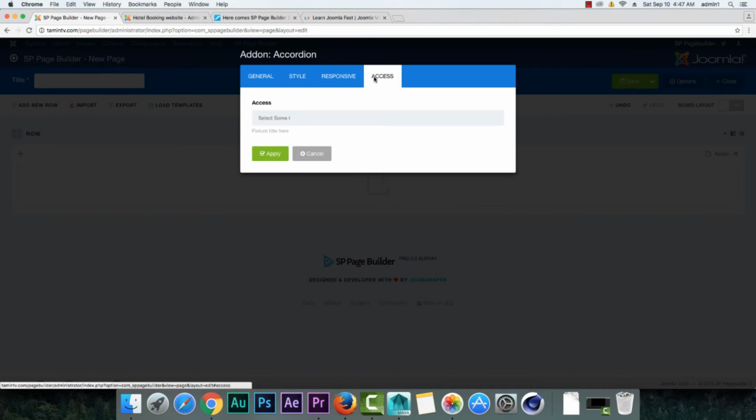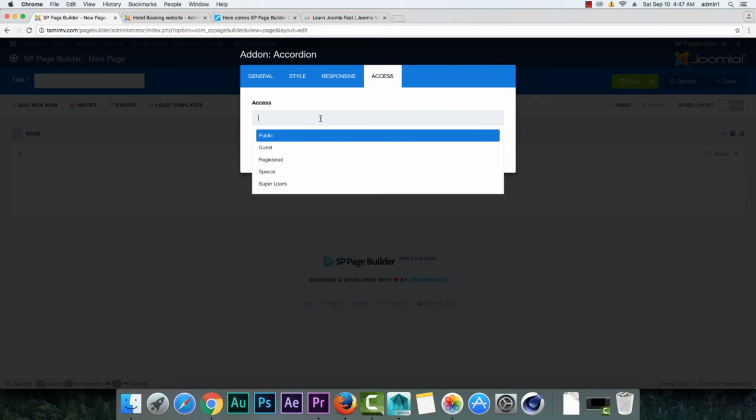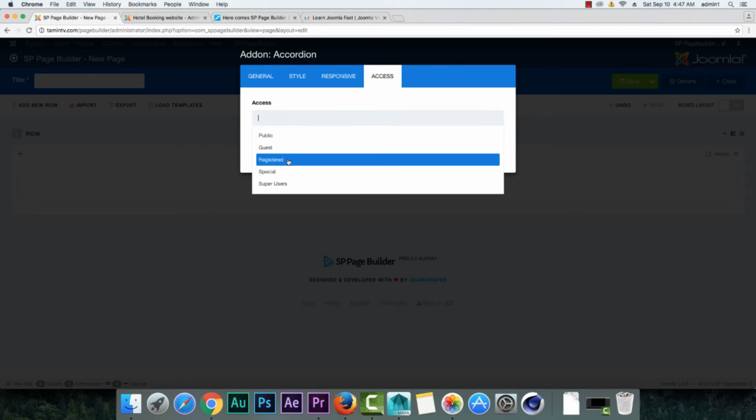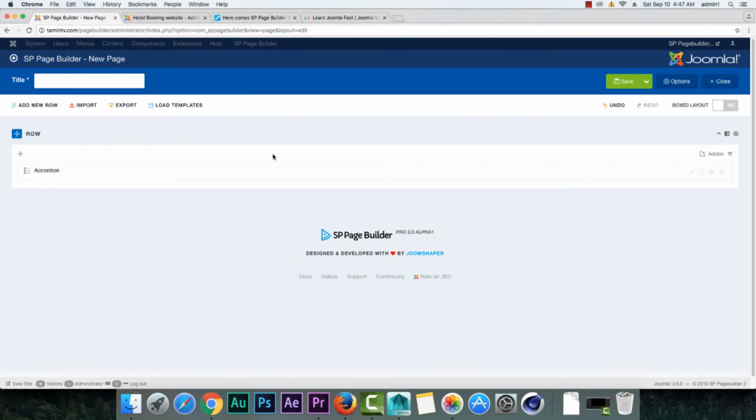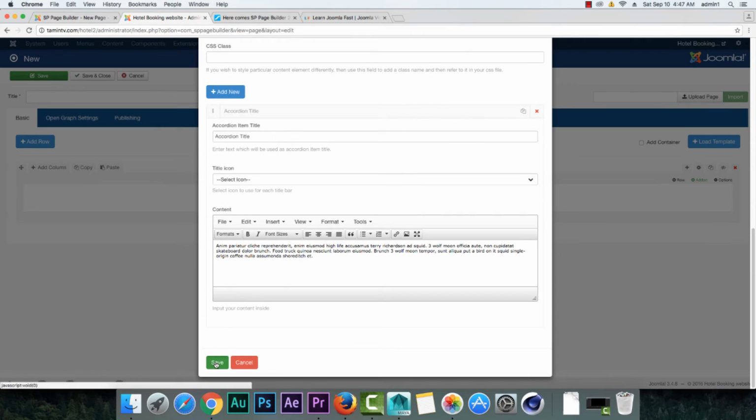And then for the access here, you can set the access. If you wanted to create something where just this particular add-on is not available to the general public, but it's available to the registered users, to different access level, then you can definitely set that. So I'm just going to click here, apply. And let's do the same thing for this one. Let's click on save.